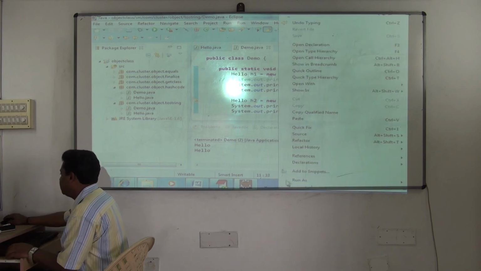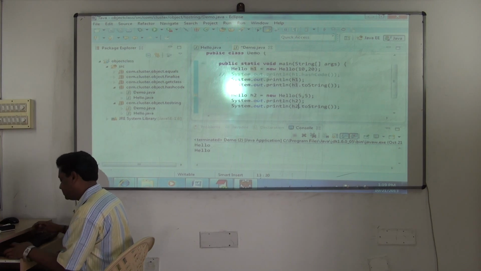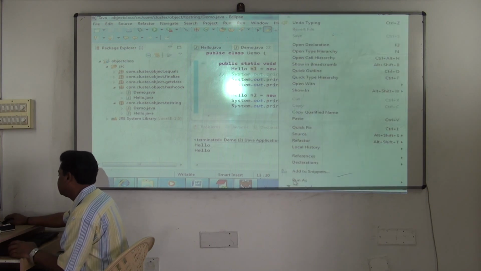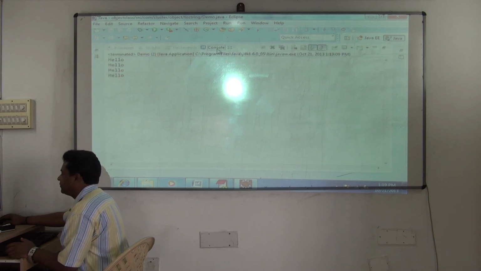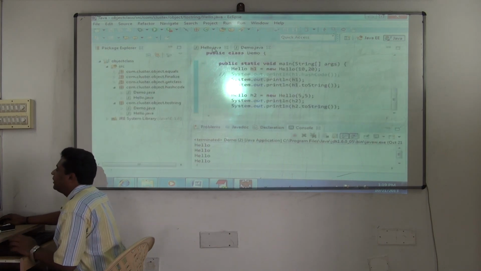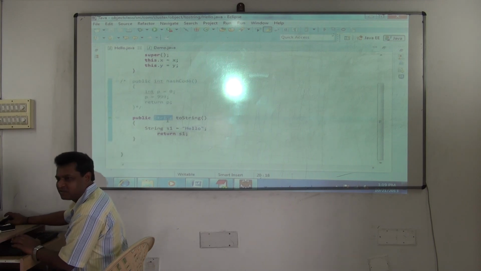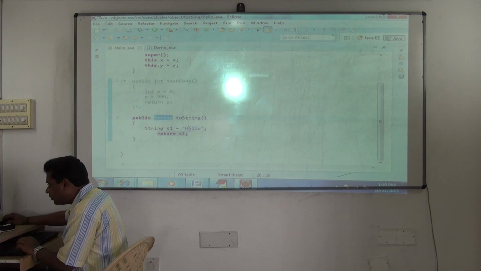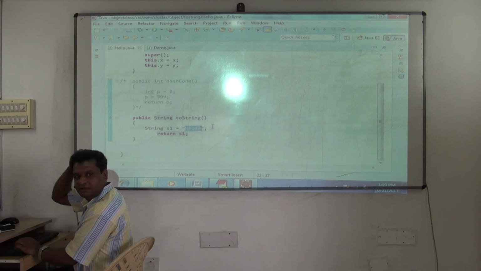Now see, again for H2 also, what will it print? Hexadecimal value only it prints. It's printing 4 times hello hello, nothing else. Now we don't override. See, it is telling return a value of type string, but we don't return such kind of silly values. Generally what we return is the state of the object here. We return the state of the object.